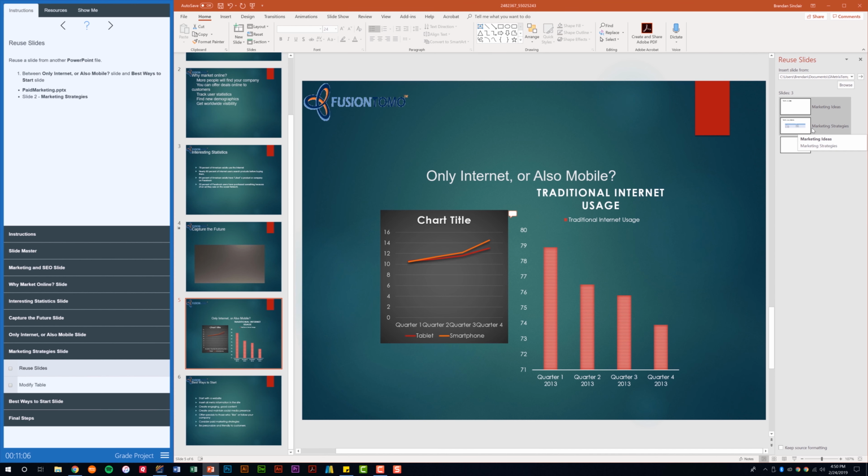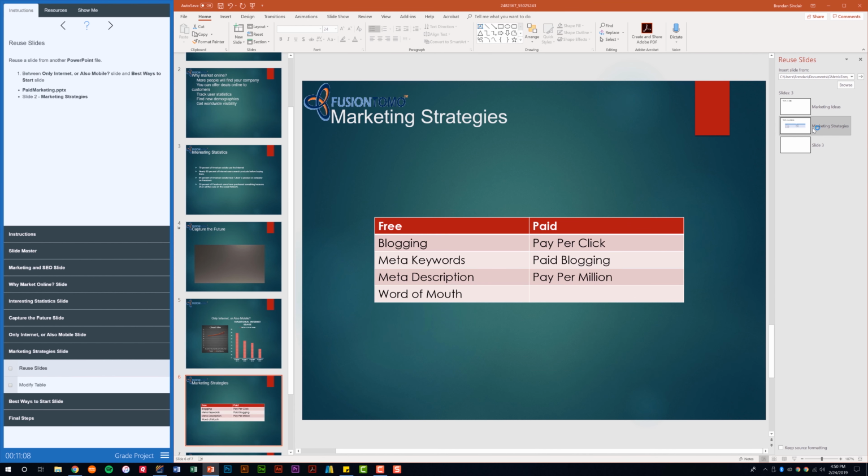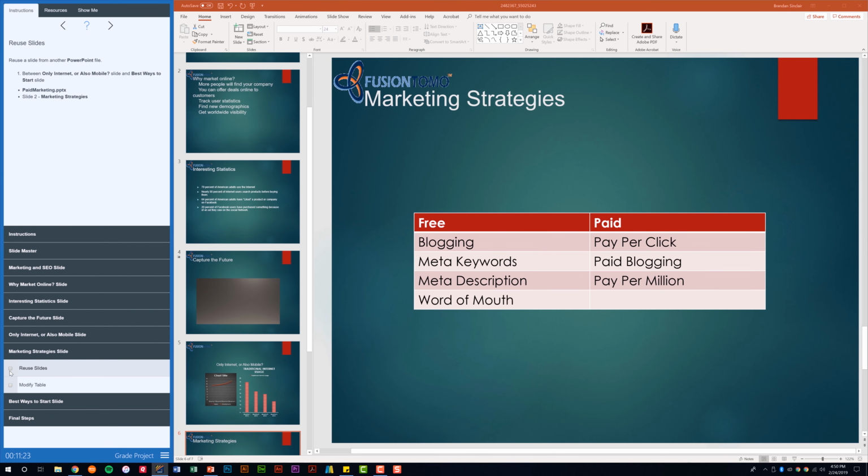We'll go ahead and just click once. And notice it went ahead and inserted that slide. We'll close out of this pane. And we'll check that we completed this task.